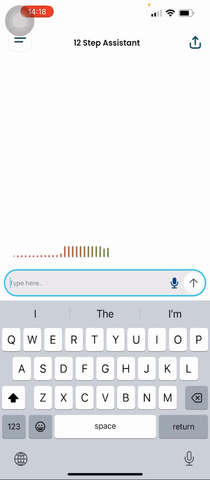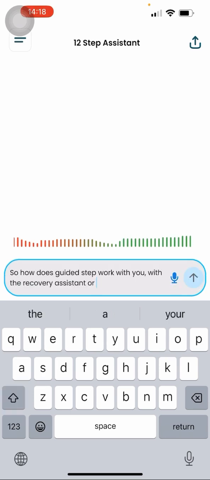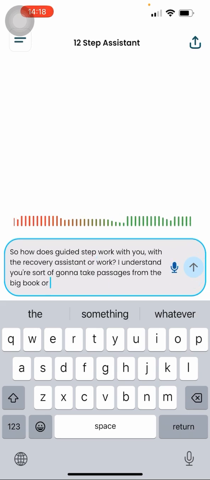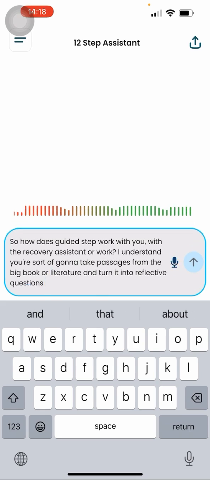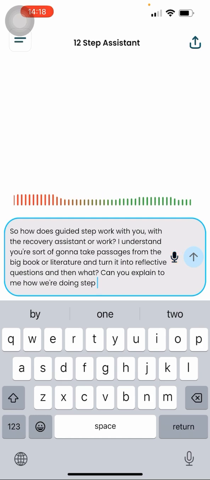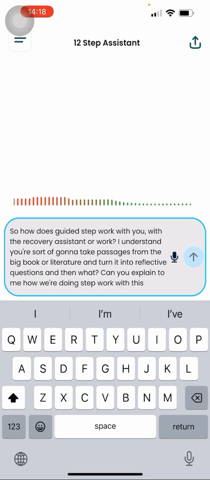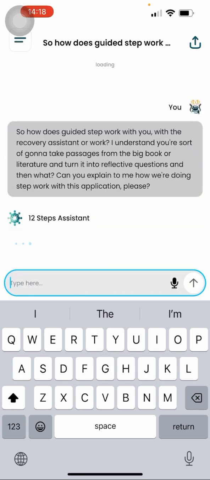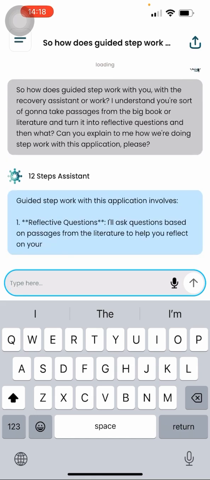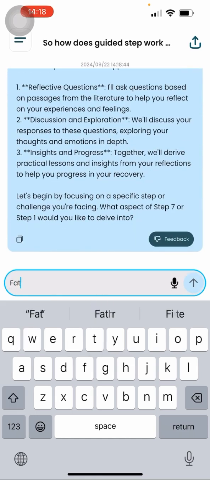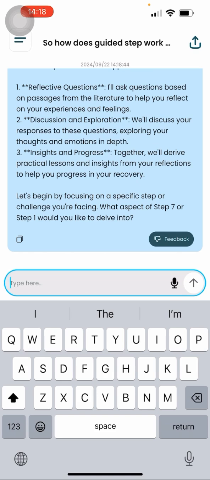So how does guided step work with you, with the Recovery Assistant work? I understand you're sort of going to take passages from the big book or other literature and turn it into reflective questions. And then what? Can you explain to me how we're doing step work with this application, please? You're going to notice it gets everything kind of word perfect, which I really appreciate. When I type with my fat thumbs, I am often quite lazy and I give short answers. But when I can tap that microphone button, I can talk for a while.